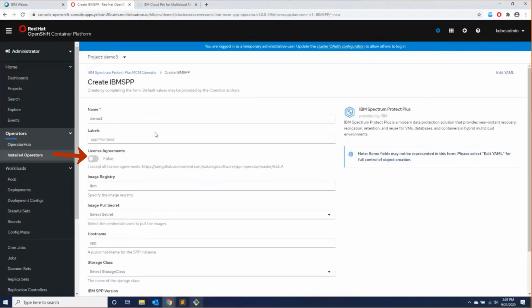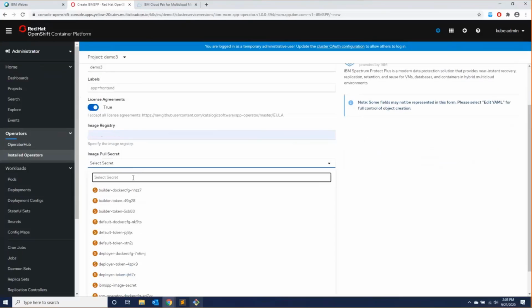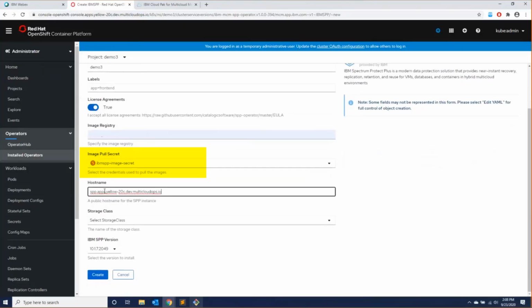Accept the license agreements, and then enter IBM for the image repository, and this is where the images are stored. Next, choose the image pull secret you set up earlier. The host name needs to match the domain name of your cluster. And this is going to be how Spectrum Protect Plus will be accessed.